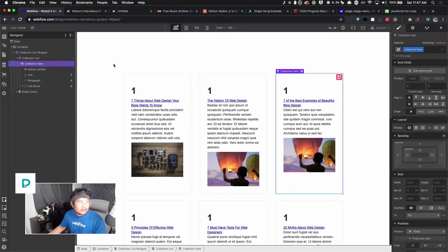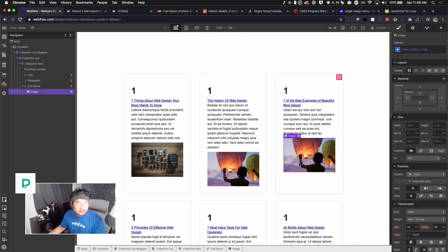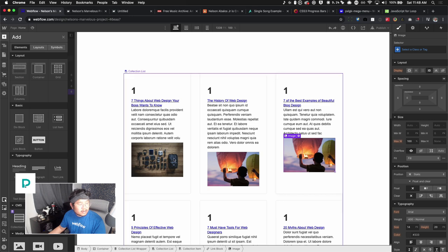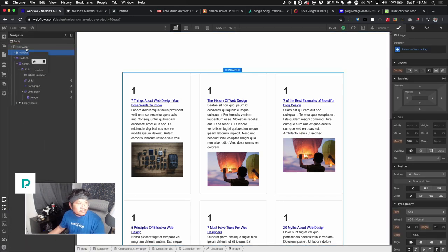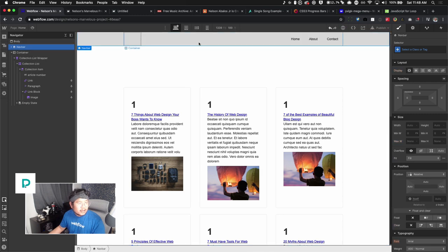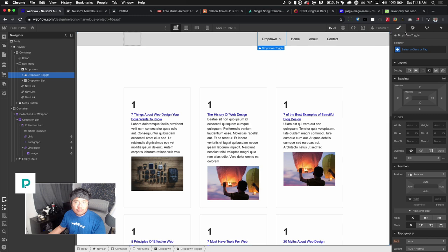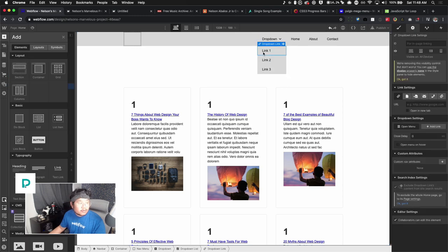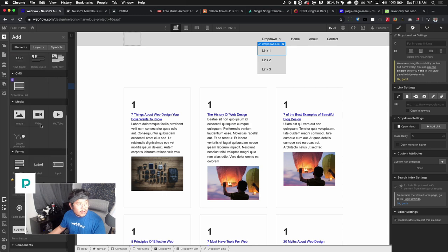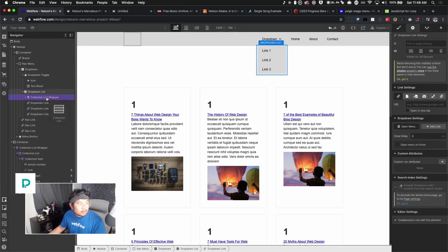So we have these. Let me go ahead and add a... Hello? There we go. Let's add a nav bar to the top. And in that nav bar, we have a drop down. And in this drop down, we're going to open it up. And what we can do in the drop down is drag in a collection list inside of the drop down list.